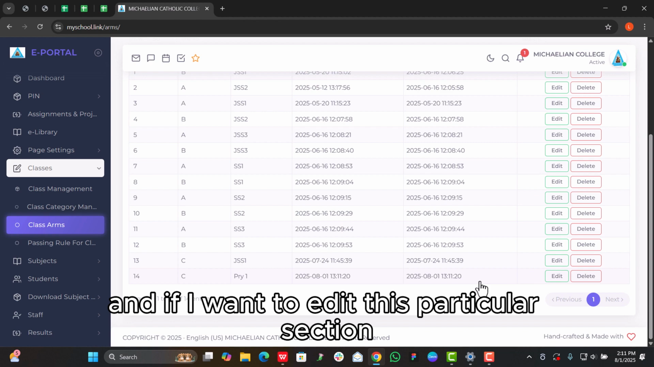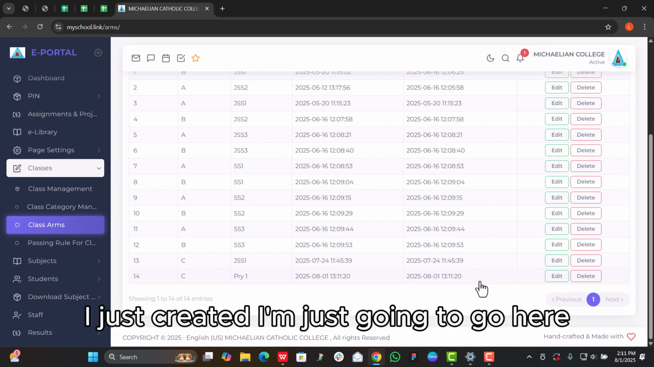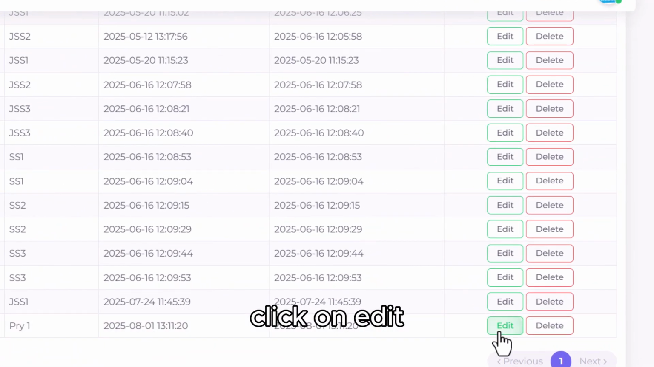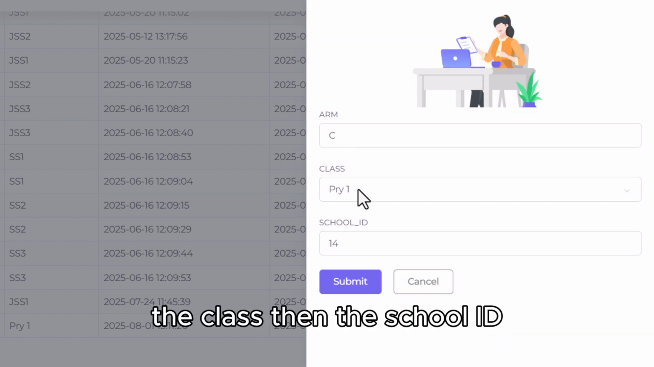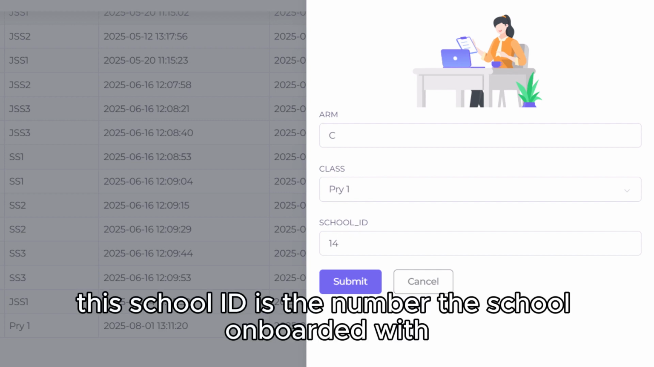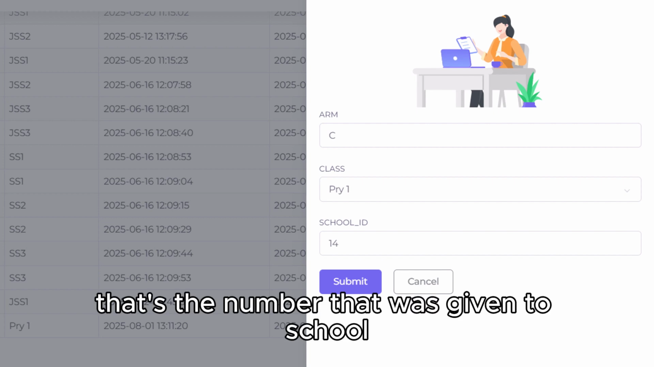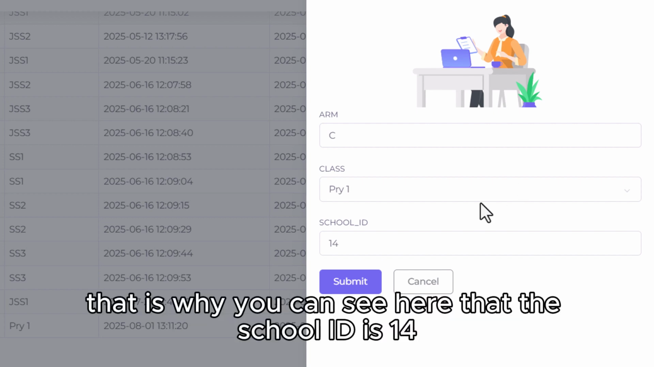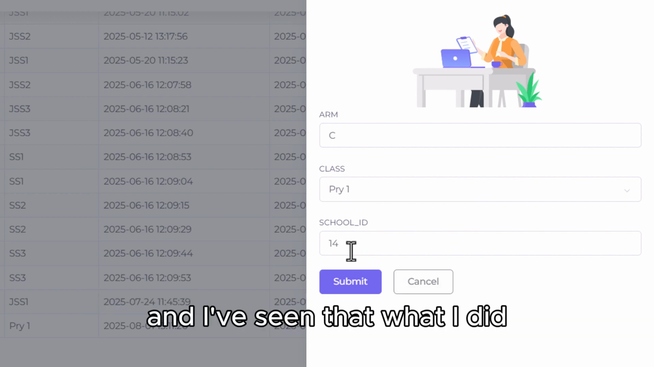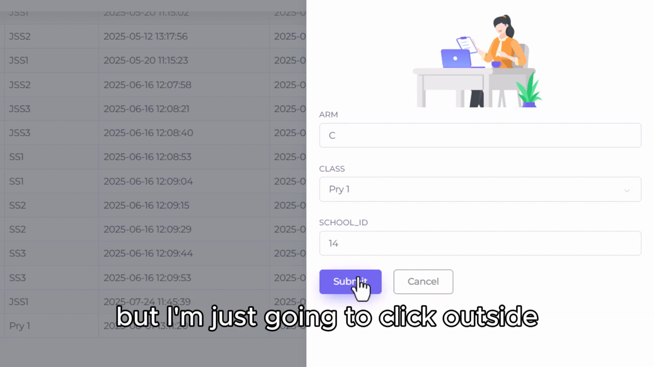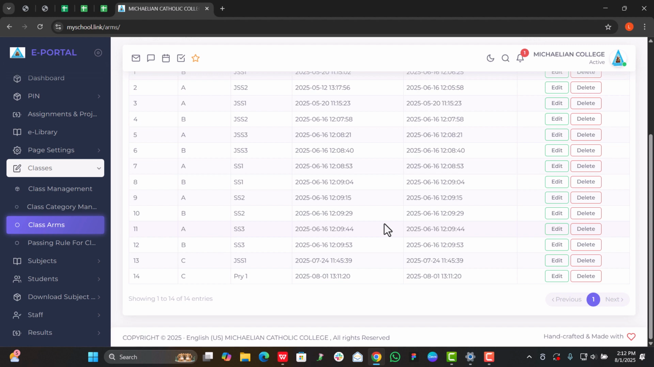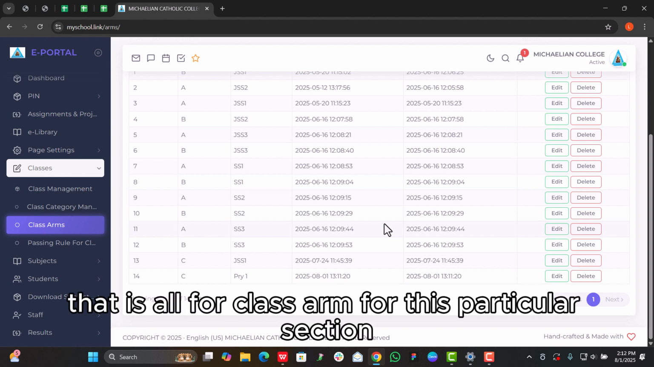And if I want to edit this particular section I just created, I'm just going to go here, click on edit. You can see it, the class arm, the class, then the school ID. This school ID is the number the school onboarded with. That's the number that was given to the school when they onboarded with us. That is why you can see here that the school ID is 14. So once I'm done with everything and I've seen that what I did is good, I'm going to click on submit, or I click outside. I'm just going to click outside. So that is all for class arm for this particular section.